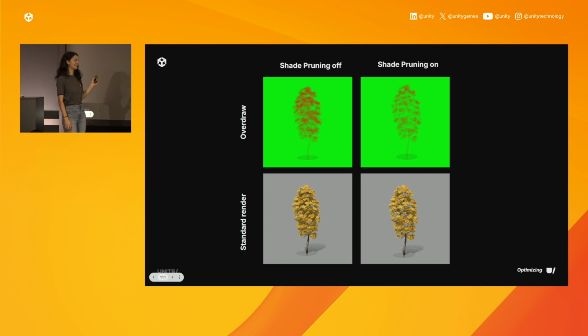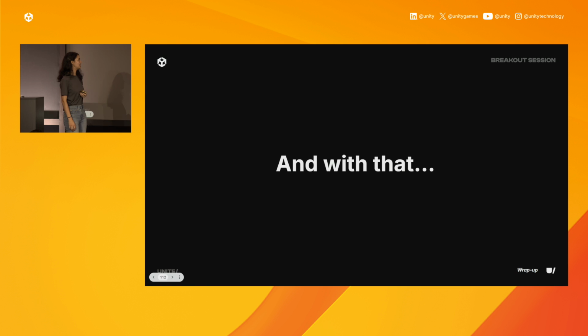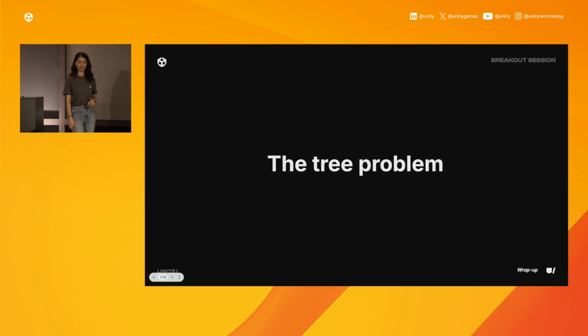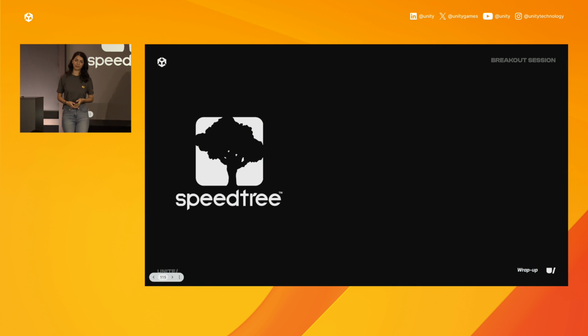Okay, so that was the last little thing for SpeedTree 10 I wanted to show you. So we are actually about ready to start wrapping up. We started today with the tree problem. How do we deal with the problem of needing vegetation in our projects? But first, how do we reduce the strain on our time and on our hardware resources? Well, we know now that we can tackle this with SpeedTree.